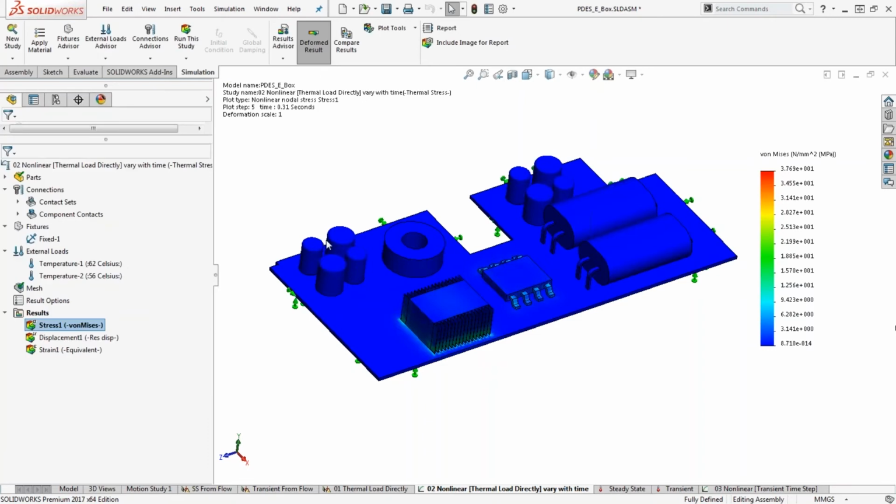Okay, so to recap so far, we've done a linear static, we've done a nonlinear, and all we've really been seeing is being able to directly include a thermal load, a final temperature, and apply it to specific components. In a nonlinear, we can do the exact same thing, but then have the control to vary it with time. And again, that's assuming that you know what the final temperature is of your components.